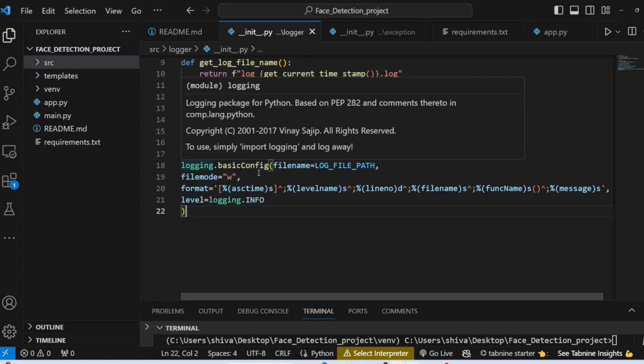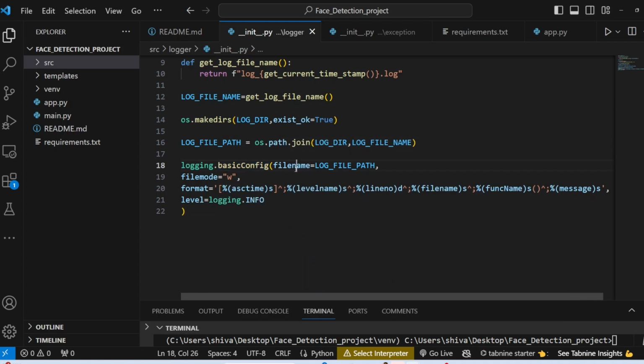So in logging.basicConfig, we are going to call the filename, that is, the log file path, and the file mode. So we are going to write something under our log directory. Now the format that we are going to define: ASCII time, level name, so again we have the different types of the level. The level that we are going to call is the information level, then line number, file name, function and the message. So these are the complete format that we are going to pass.